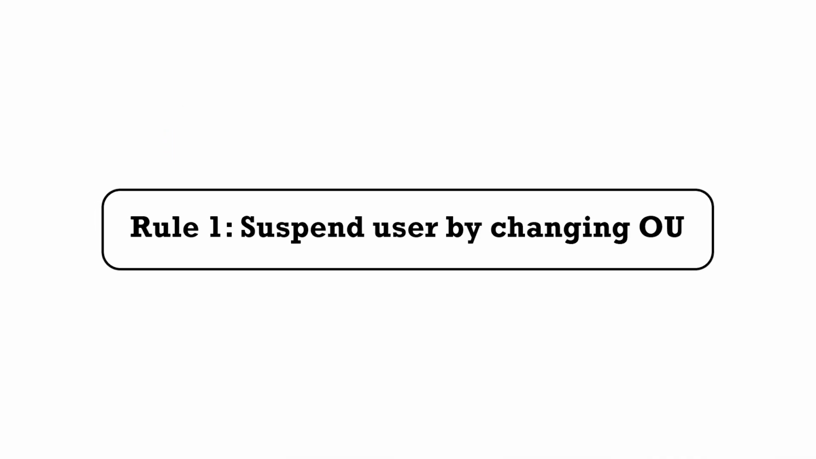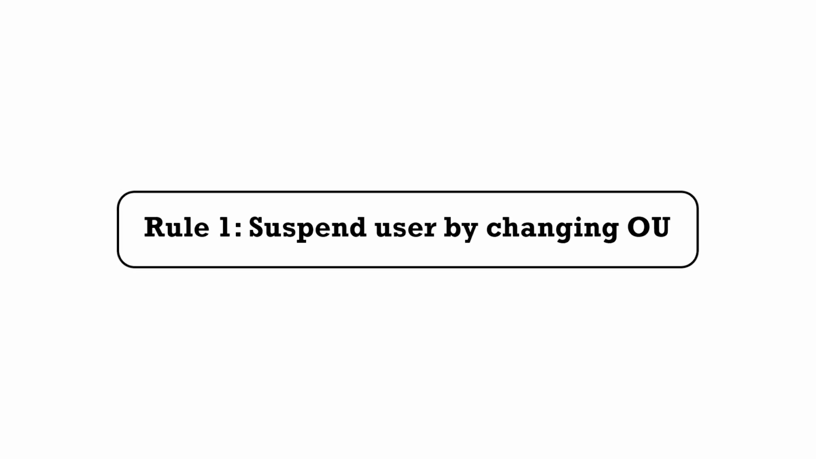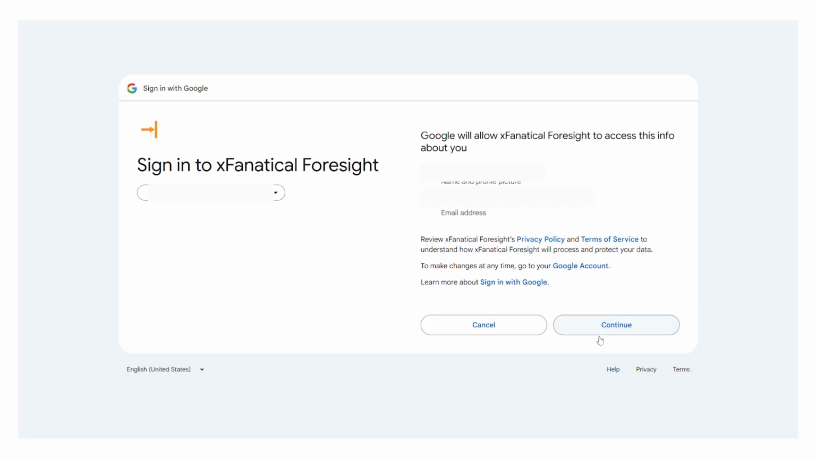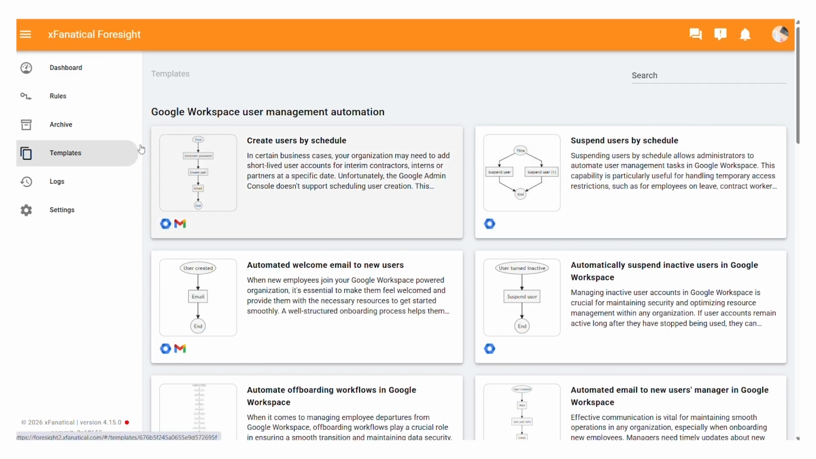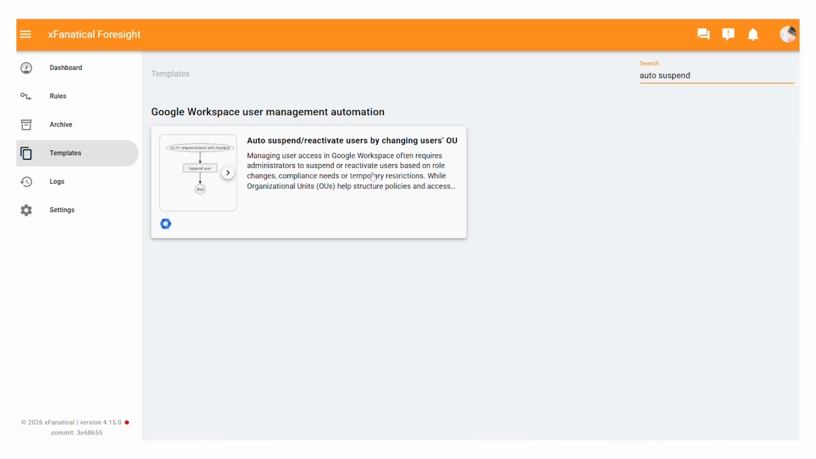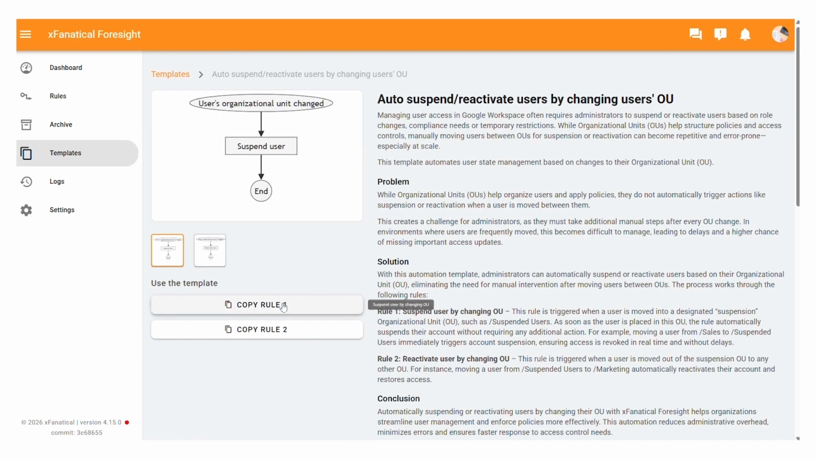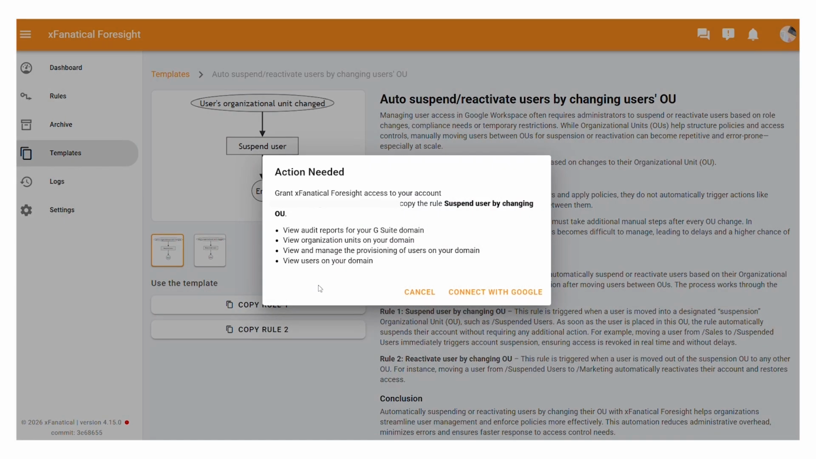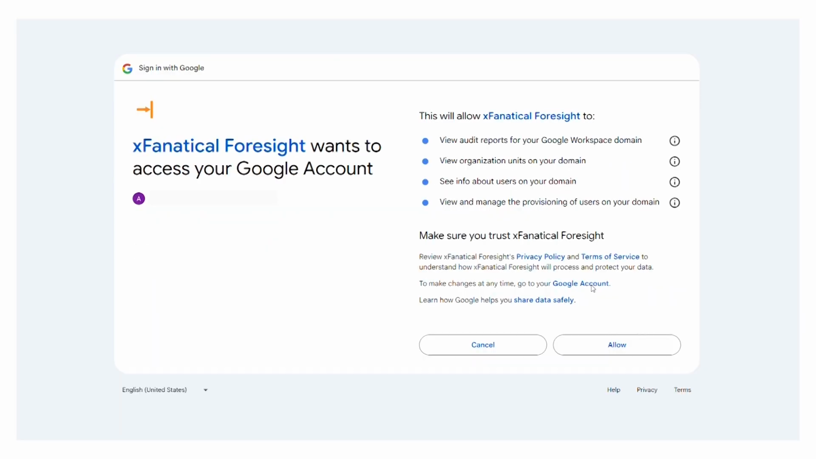Rule 1. Suspend user by changing organizational unit. Sign into Exponatical Foresight with your Google admin account. Go to the Templates page. Search for Auto Suspend or Reactivate Users by changing user's organizational unit and click on it. Click Copy Rule 1. For the first-time use of the template rule, a dialog, action needed, will display requesting necessary permissions required to copy the rule. Click Connect with Google and authorize the permissions.